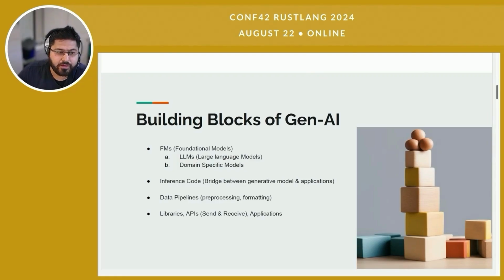The next component in Gen AI is inference code. Inference code is the bridge between the generative model and applications. It handles interaction with trained models. It manages input processing, encoding, decoding, and managing the generation process. This component ensures that the users of the applications can effectively communicate with the generative AI model.